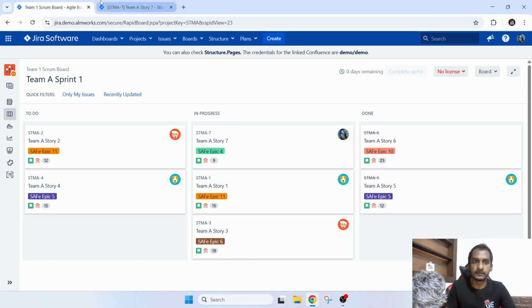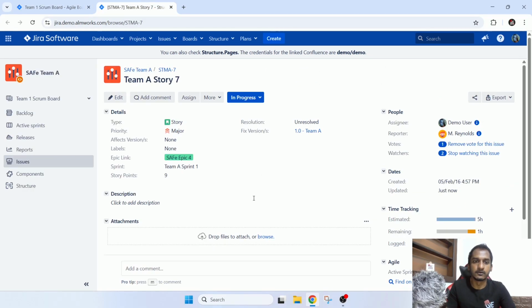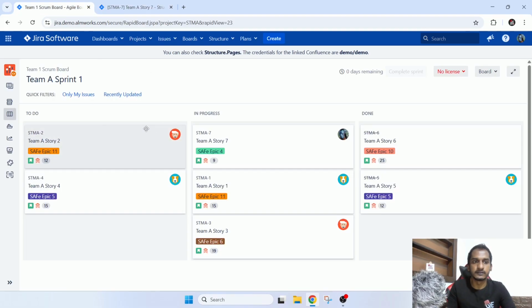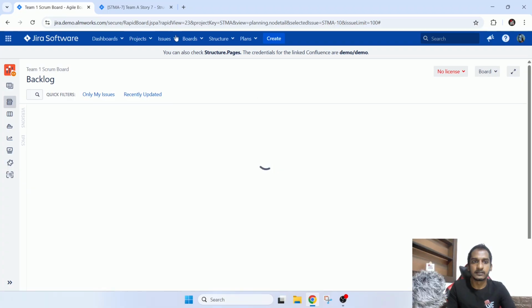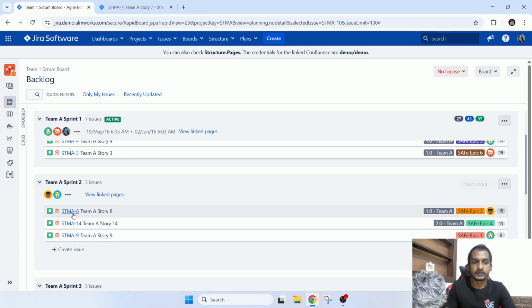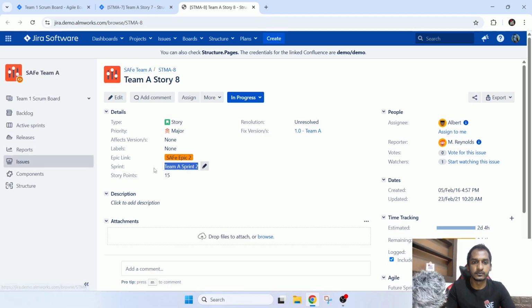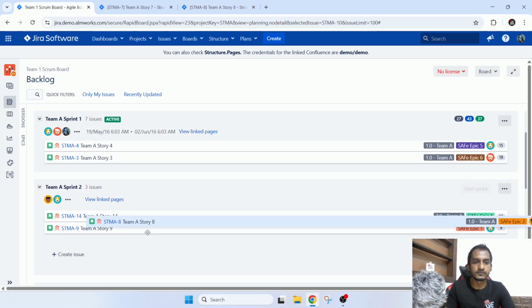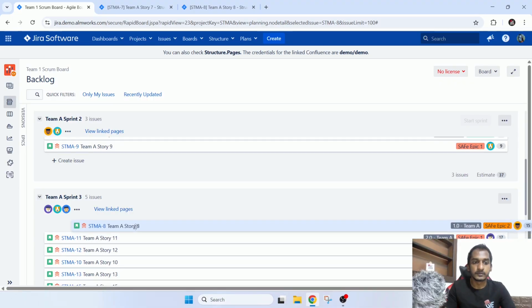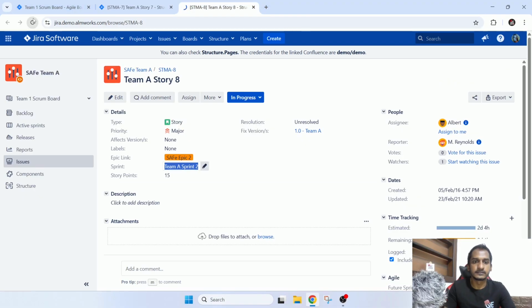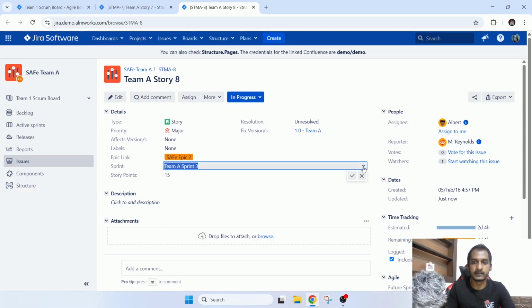Okay, now you know about the sprint, the tickets, stories and everything. Okay, and then about the story points. The story point is here. Okay, before that I will show the sprint. Here it is assigned to the sprint, that's why it shows here and in the backlog as well. Let's say currently this team A story 8 is assigned to sprint 2, and I will move this to sprint 3, and then if I refresh it here, now you can see it is sprint 3. The same thing you can do from here as well.